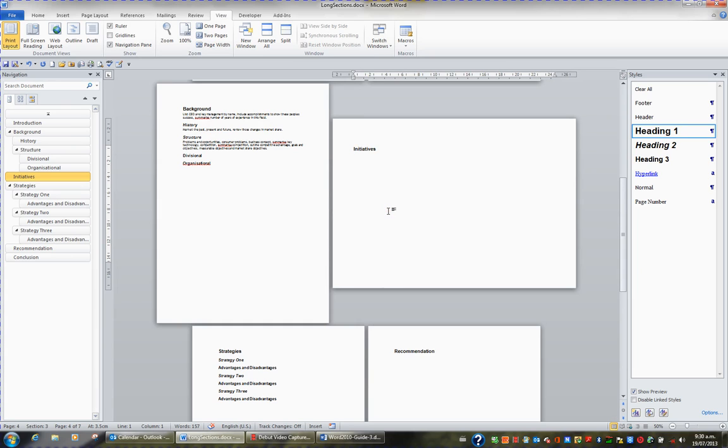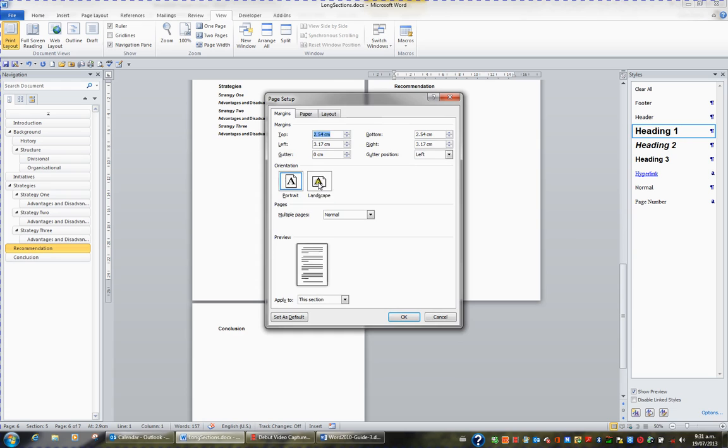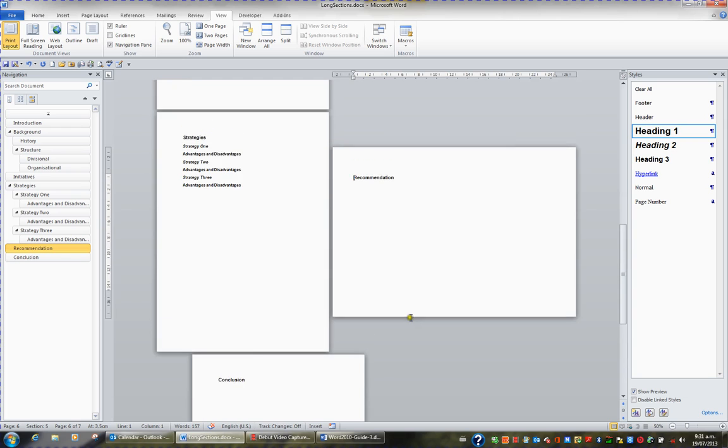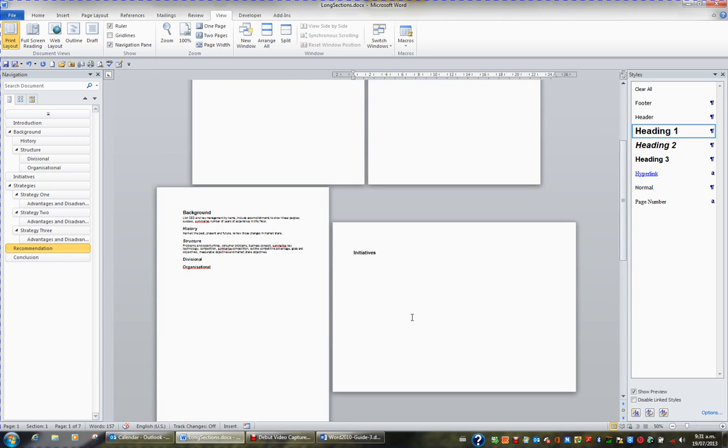Now the other section that needs to be landscape is recommendation, and I could just click it here, or I could click it on my navigation pane. I'm going to choose recommendation. I'm going to double click the dark part of the ruler and choose landscape, knowing it will only do it to this section, and OK. And now I have two sections in my document that are landscape, and the rest of the document is portrait.